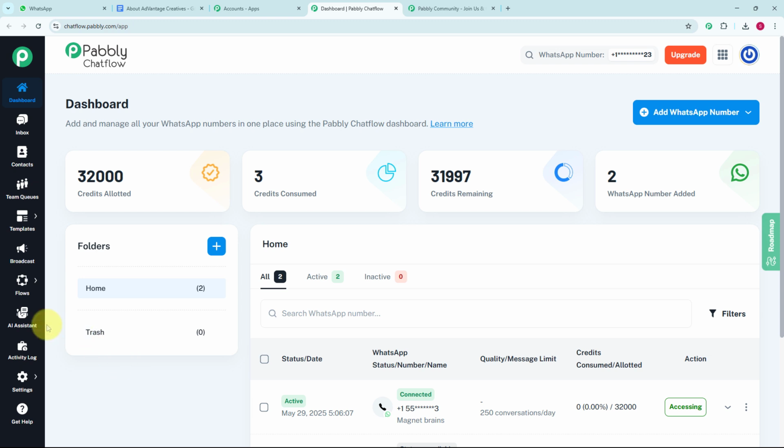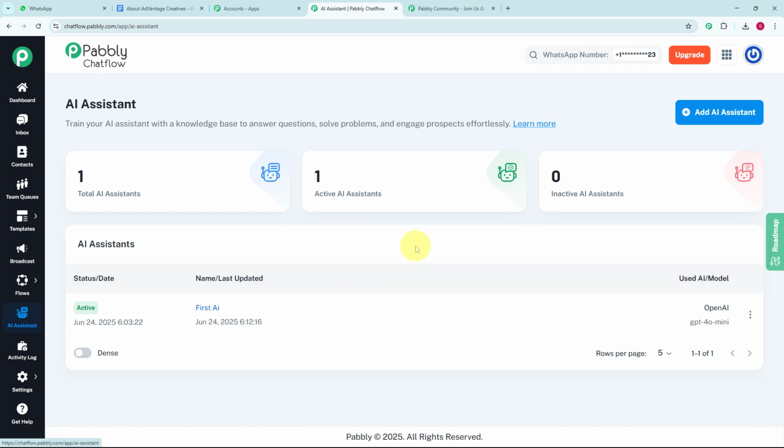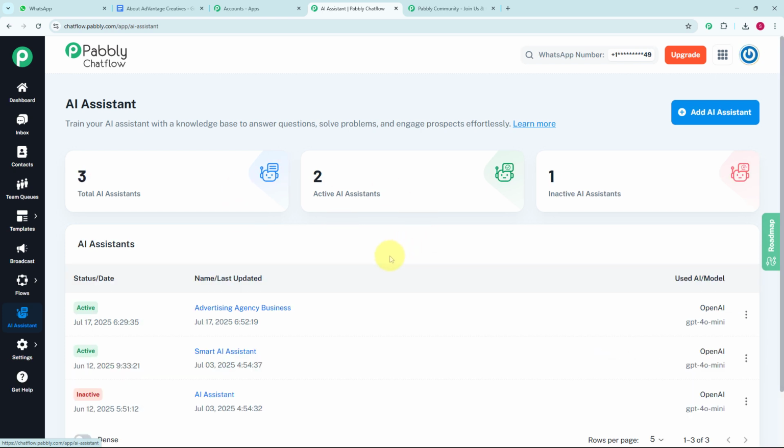If you want to learn more about these features, you can find the video link in the description given below. Now, as we are going to create an AI assistant, you just have to click on AI assistant in the sidebar, and as you click on AI assistant, you will get this AI assistant page. And here you can see these are the AI assistants I have created for my account.